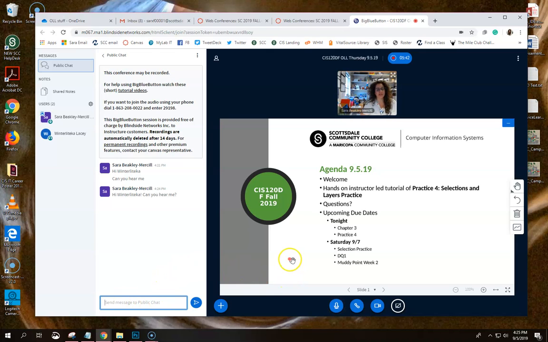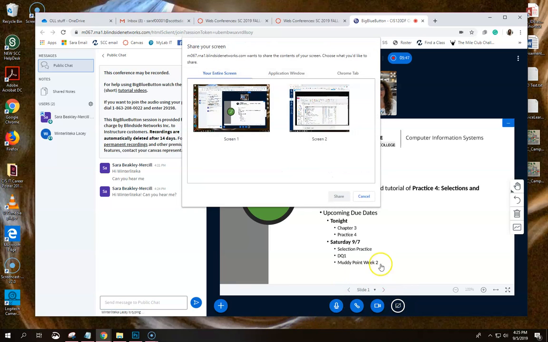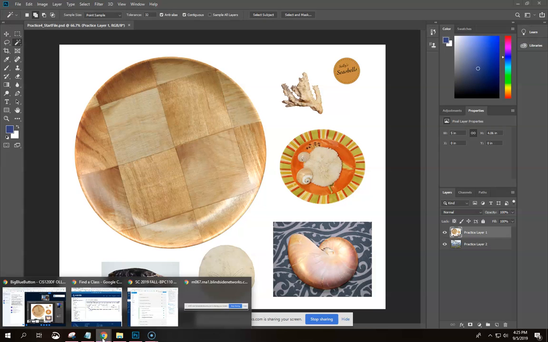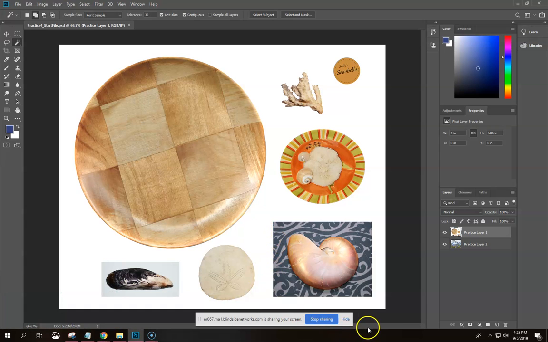So I'm going to go ahead and screen share Photoshop. And I want this screen. Yes, you should be able to see that. Okay, so working on the practice 3 assignment, and I actually already have the instructions printed out here in front of me, so I'm going to be taking you guys through this assignment.